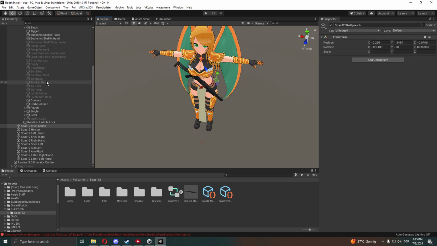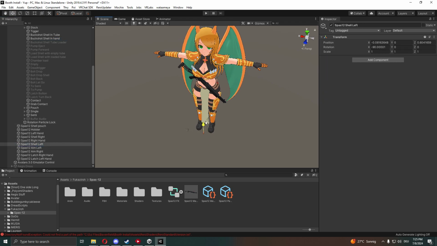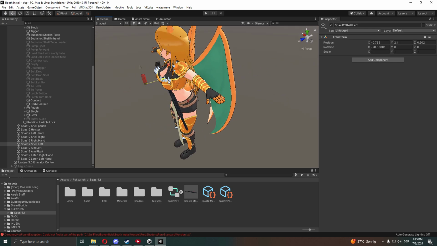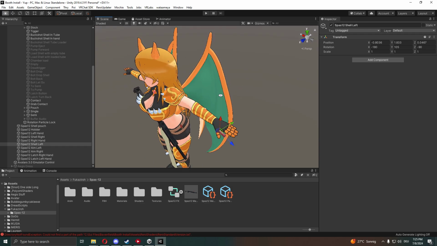So, the next thing is we open up the Spas prefab, and then go to the shell left first. So, now take the shell left and place it in our left hand. Depending on what your latch position is, you may need to rotate it somewhat differently. If you put it in the 30 rotation like I did, I would recommend simply putting the shell facing towards the fingertips between the index finger and the thumb. It looks the best from that latch position.